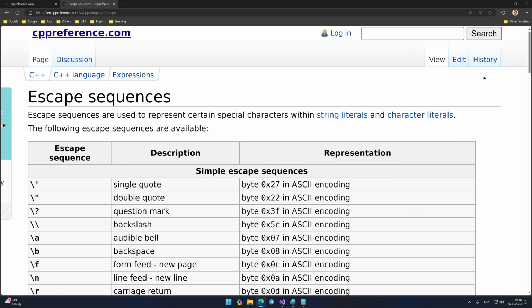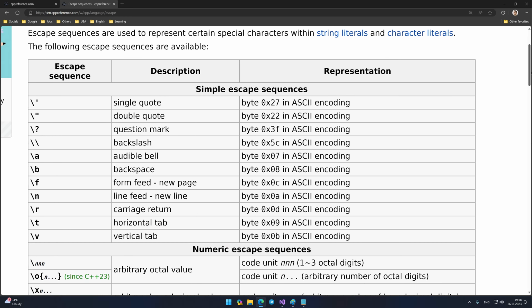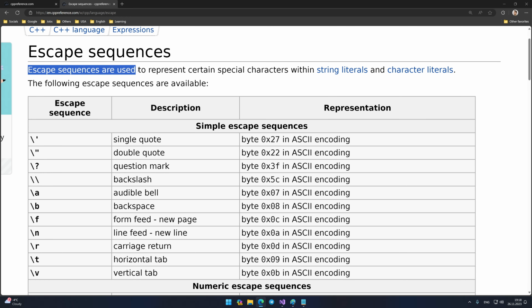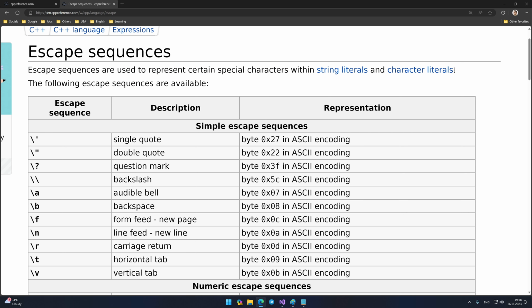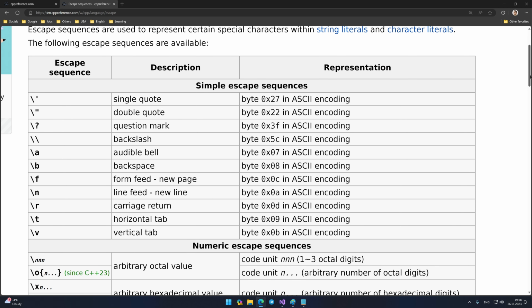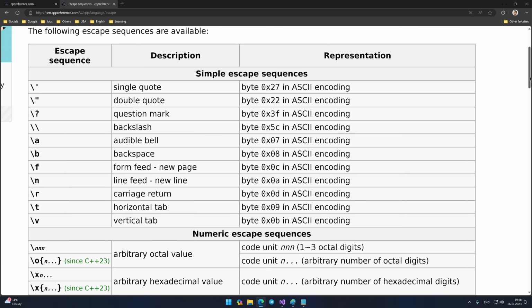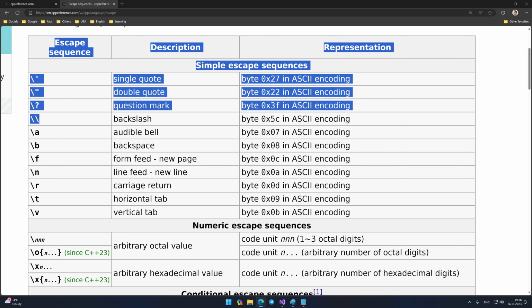And on this site, there's an article about escape sequences. It says, escape sequences are used to represent certain special characters within string literals and character literals. We don't know what literals are yet, but we'll definitely look at them soon in a separate lesson. For now, consider that these are special characters that can be written in double quotes, that is, in the text.